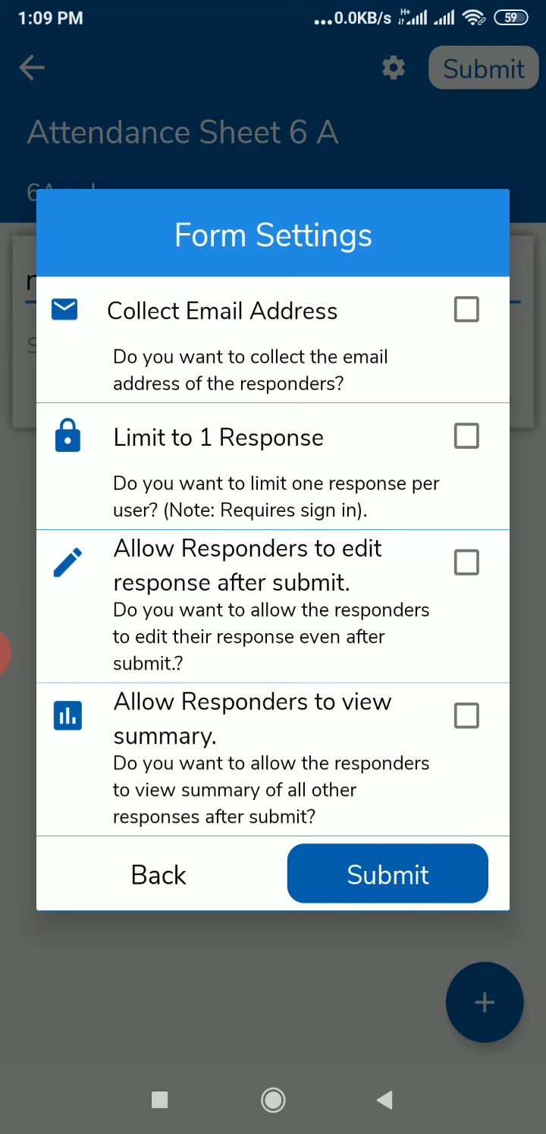If you want the children's email address, you click the first option. No need of collecting their email address. So the second and fourth options are important. The second option is for one response, which means one child will give only one attendance. That is important. So you give here, limit to one response.